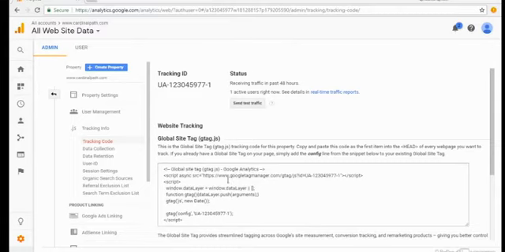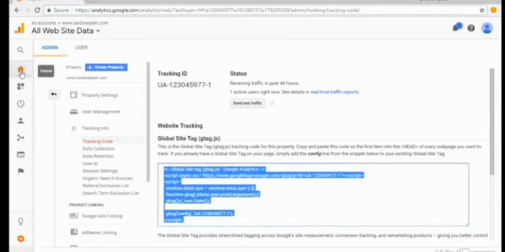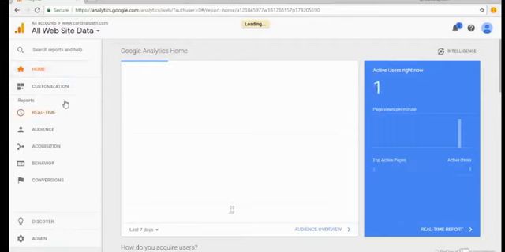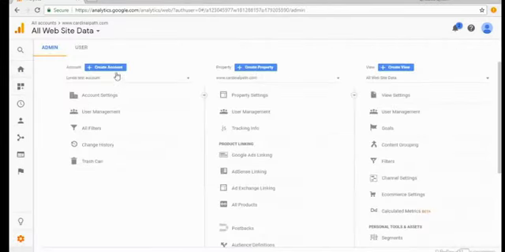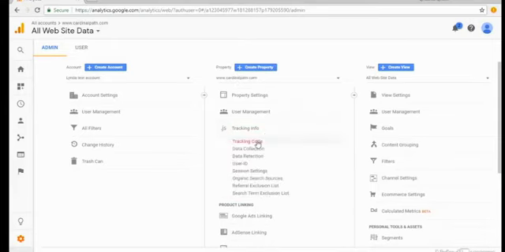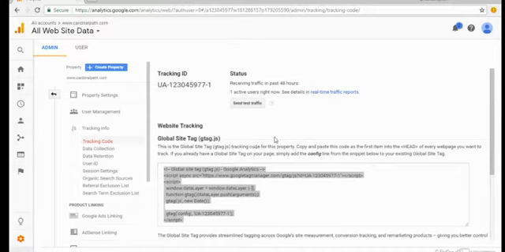So if you want to come back here, it's simple enough. If we're somewhere else, say back at the home screen, we would come back to the admin section down here. Come on over, select your account, select your property, and then come down here to tracking info and click on tracking code. And that's how you get back to this spot.